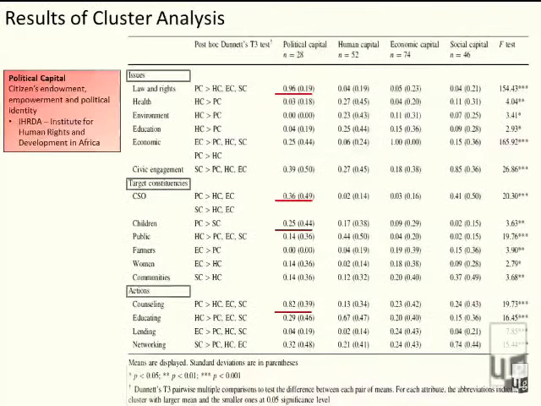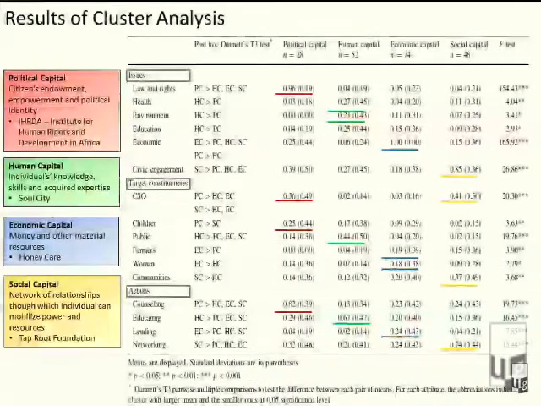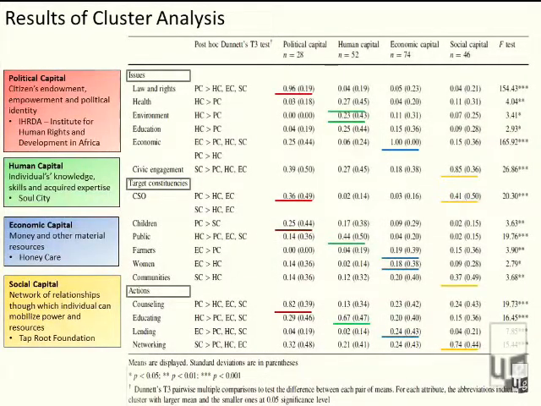Let me move quickly to the clusters that we find, and I really rush through here because we don't have a lot of time.